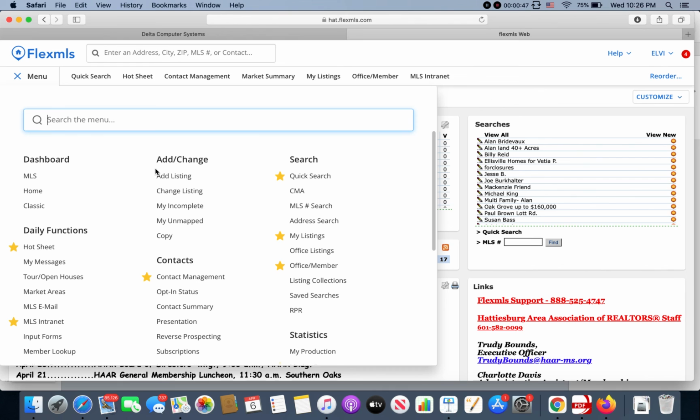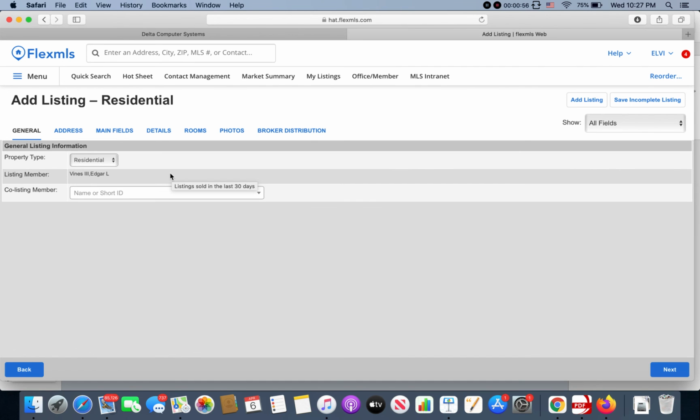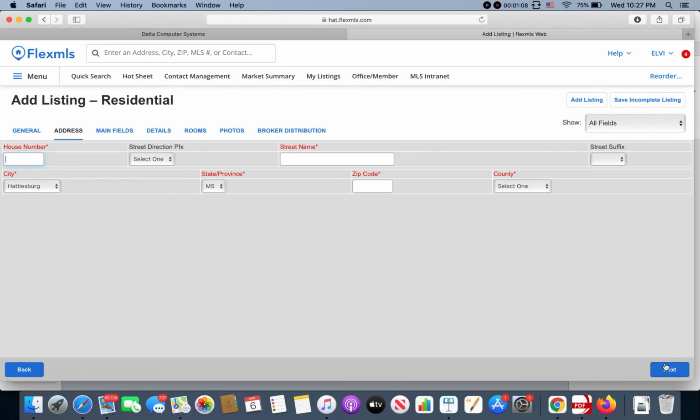But so we go on here to add listing. I'll walk you through that a little slower. Go to menu, add listing. And for the purpose of this, I'm just going to pretend I'm selling my own personal home, and I'm going to show you how to get the information that you need to fill out the MLS input forms, and also just some tips and pointers on different things that you may not be self-evident.